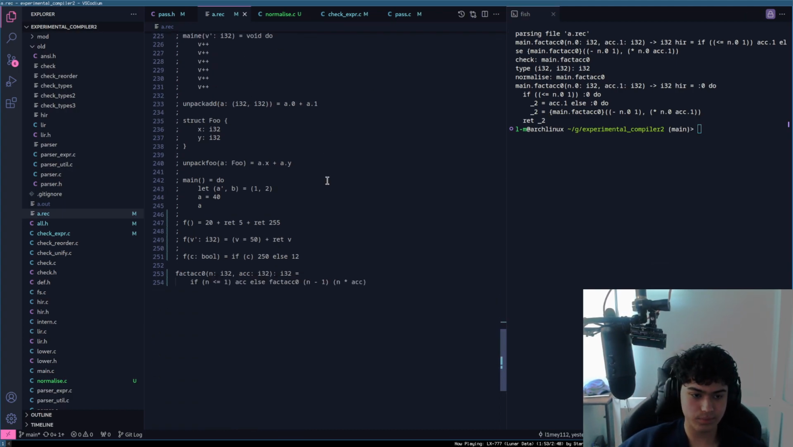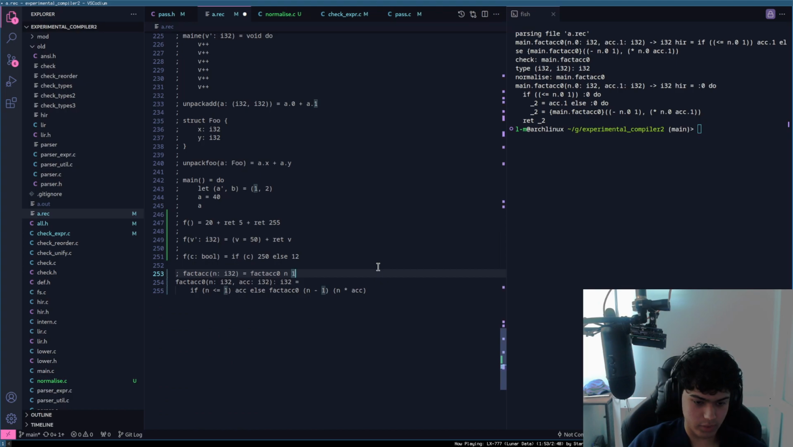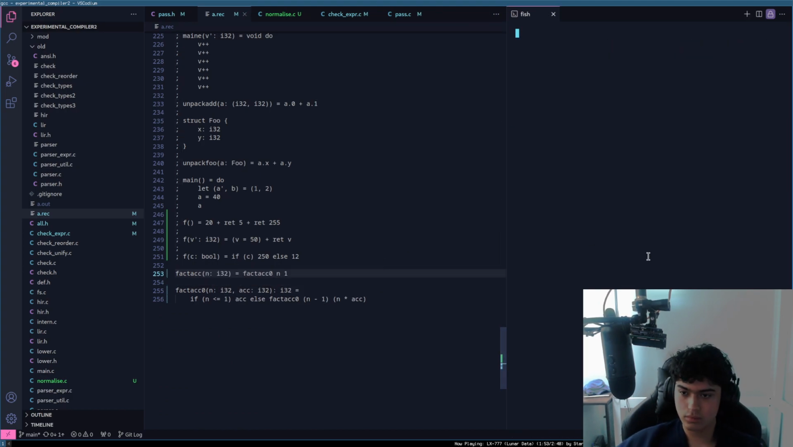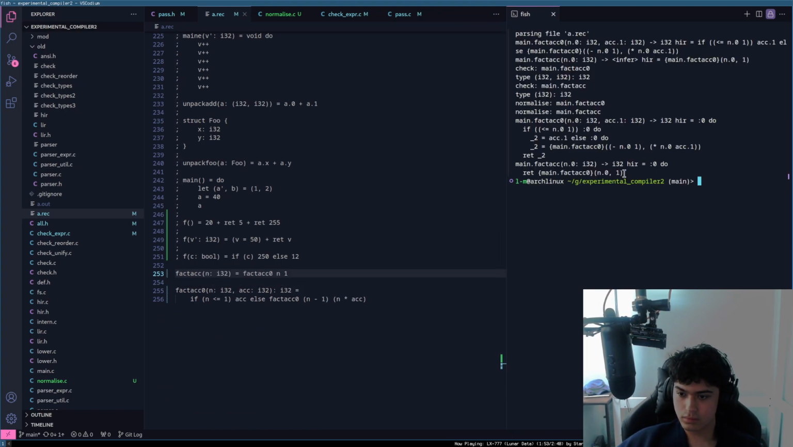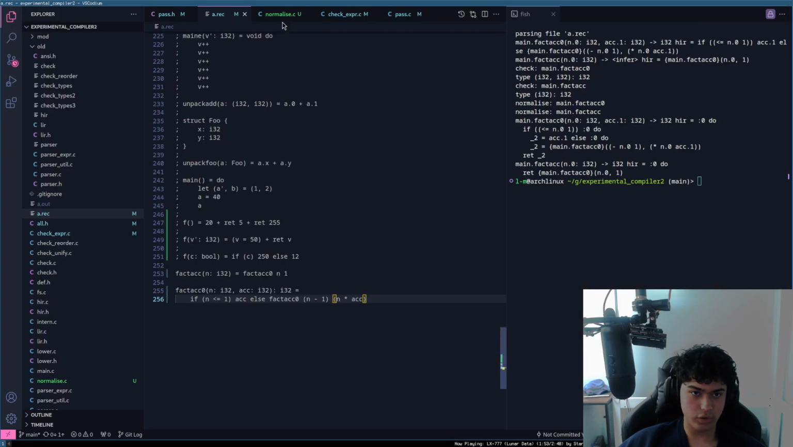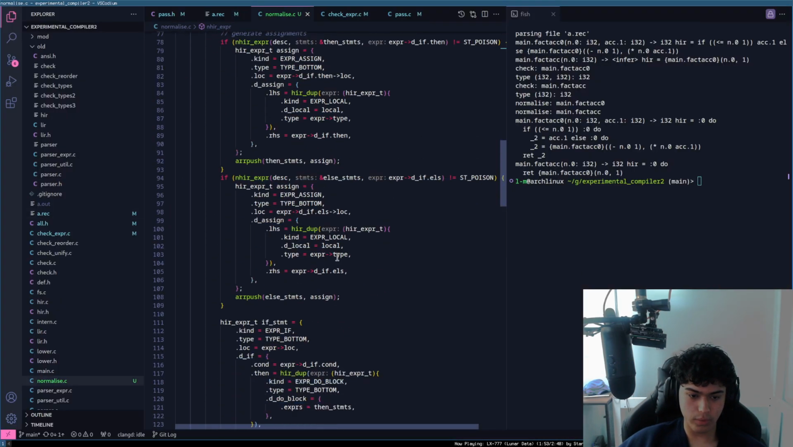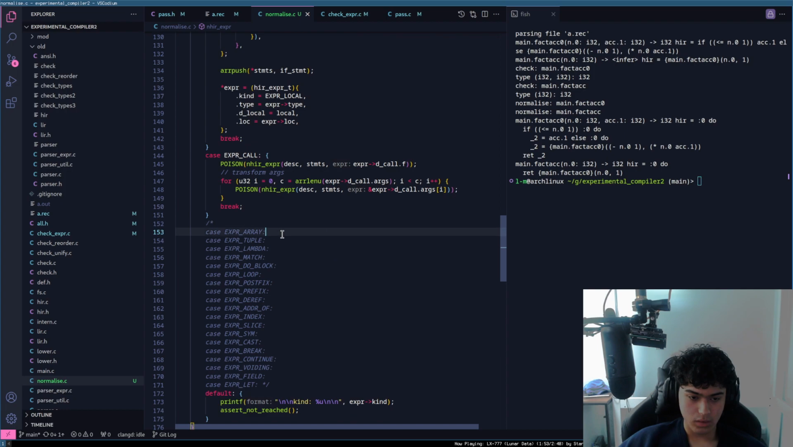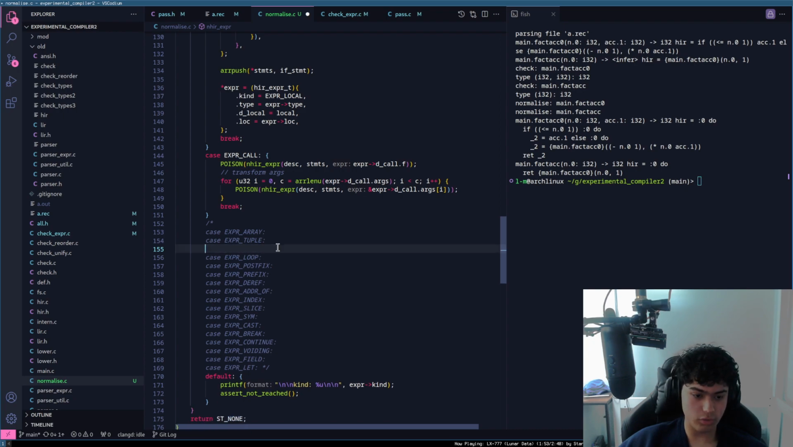I'll bring in the next one. But I feel like this should be easy as well. Yeah, simple. What else? Let's try and support everything. So we'll go one by one and try and support everything. Arrays simple, tuples are simple, lambdas no. Do block. Let's do do block.